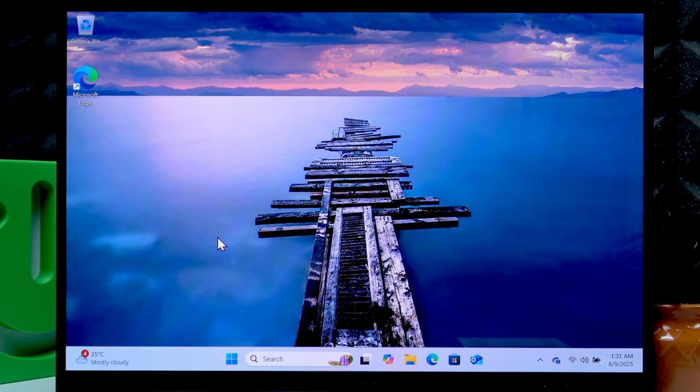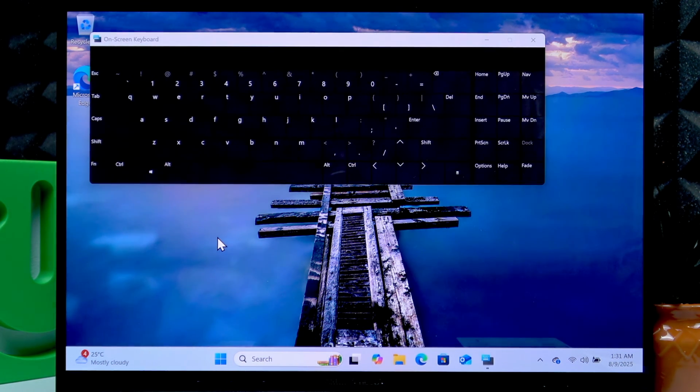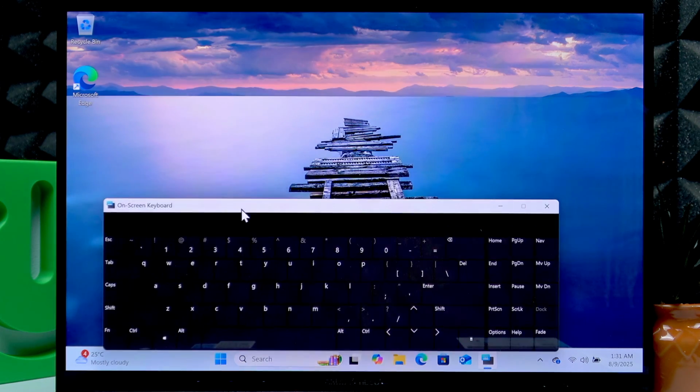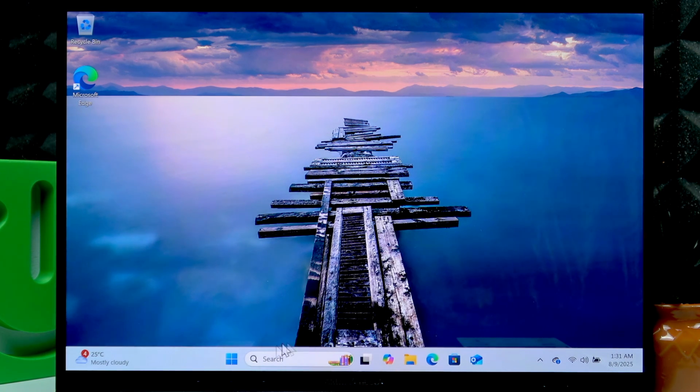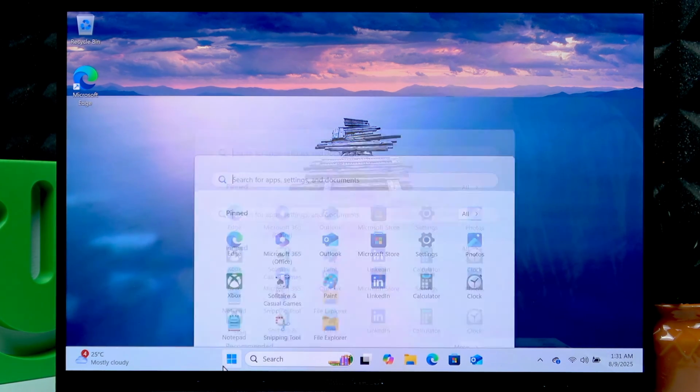So if you have the access to your physical keyboard, or if you have an external keyboard connected to your laptop, you can press Windows, Ctrl and O buttons simultaneously in order to enable the on-screen keyboard right from the start. But I understand that if you need this function, then probably you don't have the access to your physical keyboard. Therefore, I'm gonna show you how to access this same keyboard from the settings.